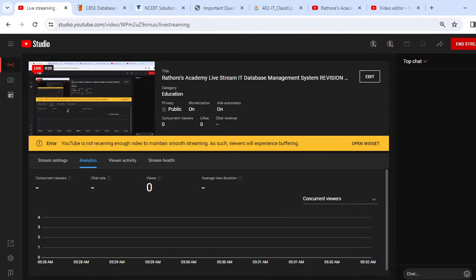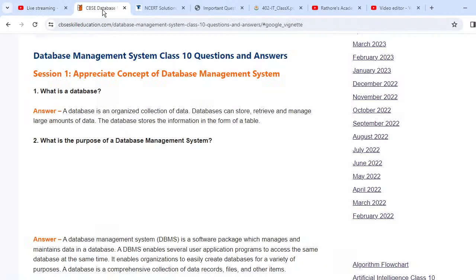Welcome back class 10 student. Today we will discuss the question answers of chapter database management system. We will thoroughly do that so that you can get full marks in your IT subject in your board exams. So let's start with this.